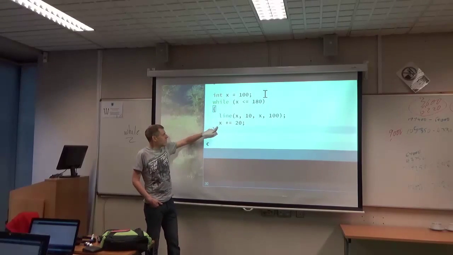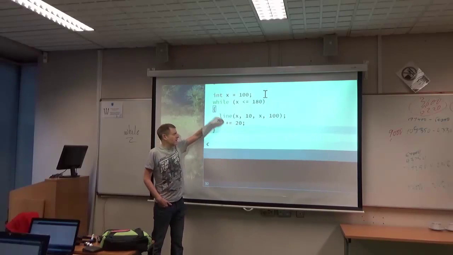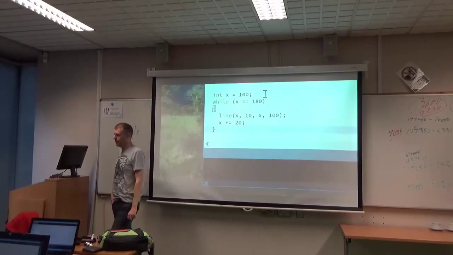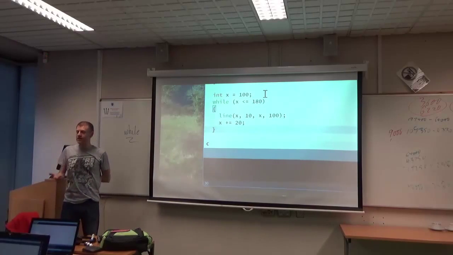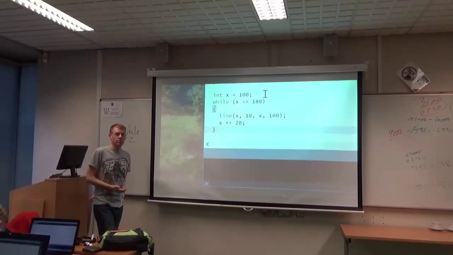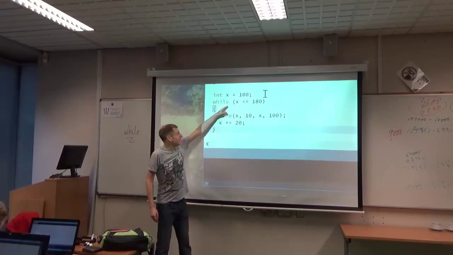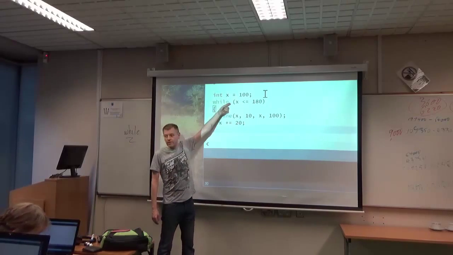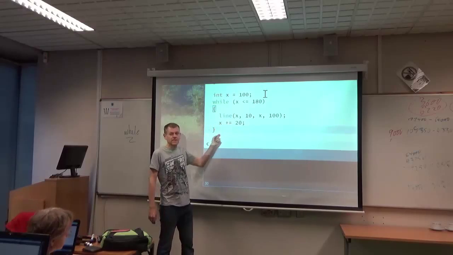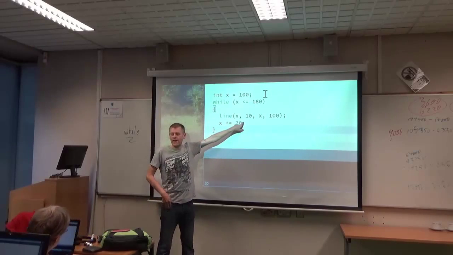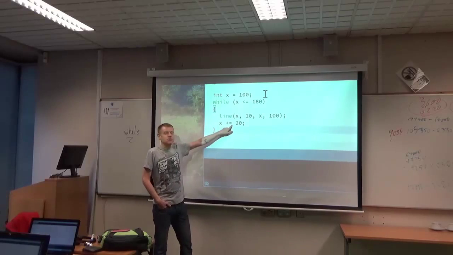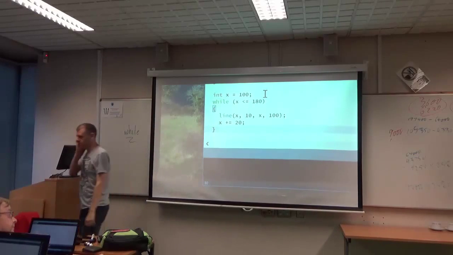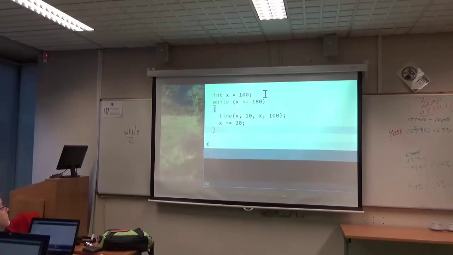Just have a quick look. What would happen if I forgot to put in the x plus equals 20 code there? You would end up with what's called an infinite loop. In other words, the program would run, but it would never terminate. Because x is 100, next time around x is still 100, and x remains at 100. So the program will enter what's called an infinite loop. In this example, this is how we make sure that the program doesn't have an infinite loop, because we make sure that x changes each time around.